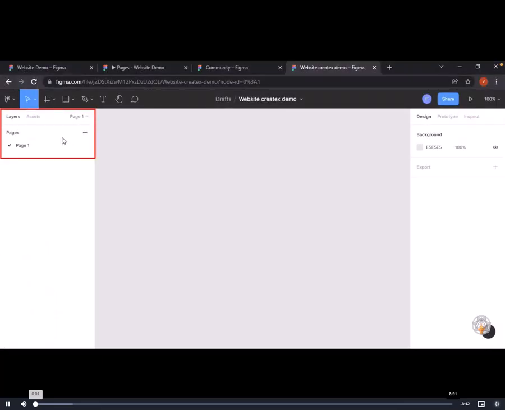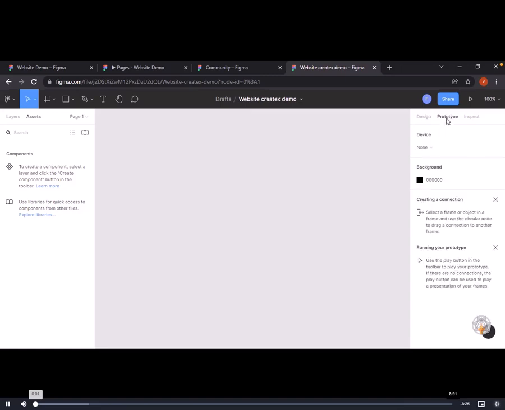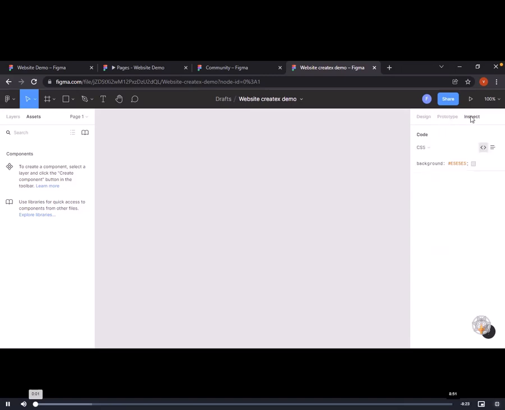We are going to talk about the pages in a while. So we have layers, assets, and pages here. Then on the right hand side, you have the option of design, prototype, inspect. Most of the time you will be spending on designing. Once our design is complete, we will go to the prototype, and once our prototype is also complete, we can go to inspect the elements.